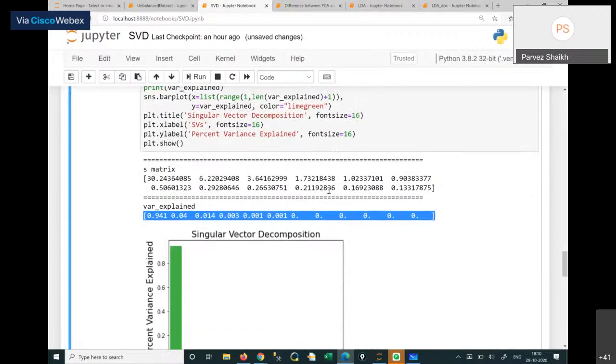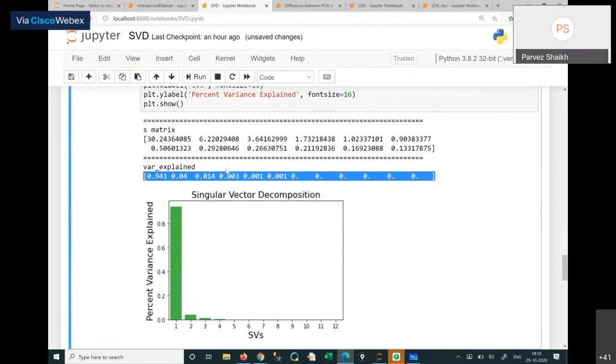You can see from this variance explained that the first two components can explain my whole data, which in the raw data was explained by 12 features. Initially I had 12 features, all the life expectancy columns, and they can be explained with only two principal components, two components you can say.